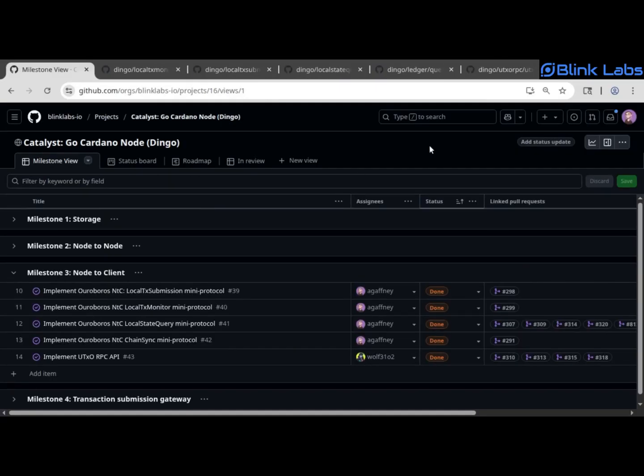Milestone 3 covered the node-to-client portion of the Ouroboros protocol, which allows querying the data stored in a local node. This includes local state query for querying ledger data, local TX monitor for getting snapshots of the node's mempool, local TX submission for submitting transactions to get distributed to other nodes, and a simpler variation of chainsync for distributing blocks to local clients. We also implemented support for the UTXO RPC standard for interacting with the node.